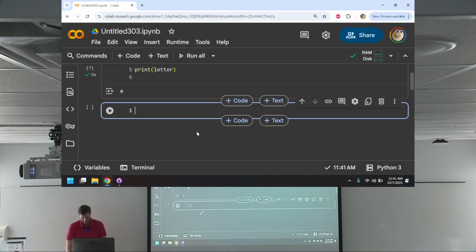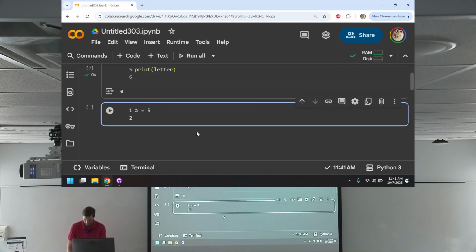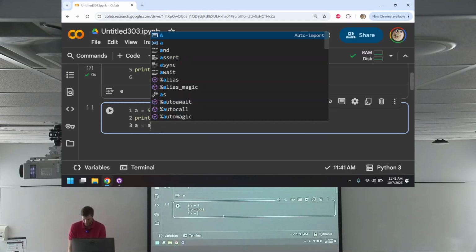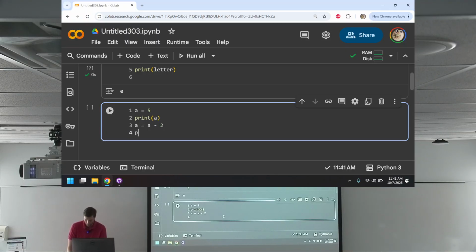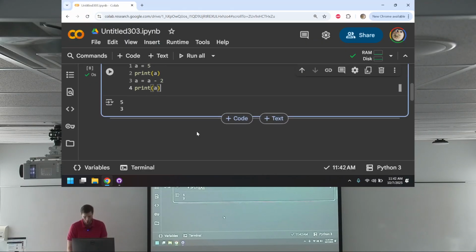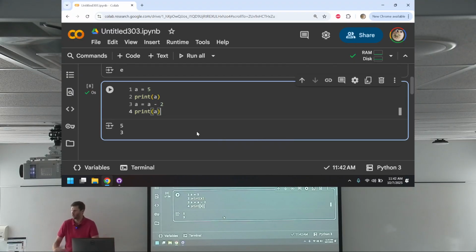Let's go here, right? If I say like A equals 5, print A. A equals A minus 2, print A. Like I can go and change what's in A, no problem, right?